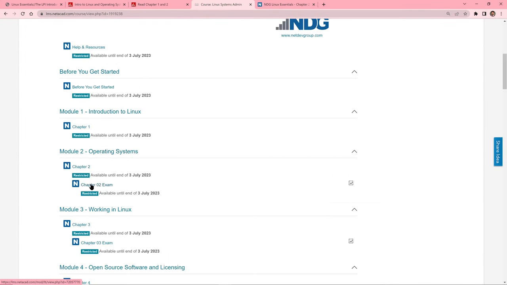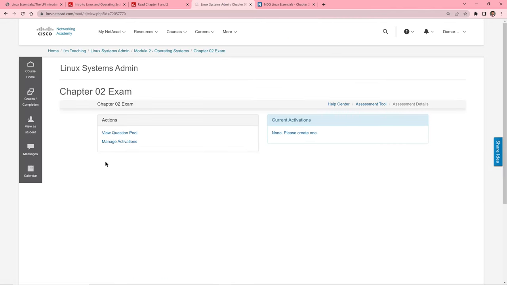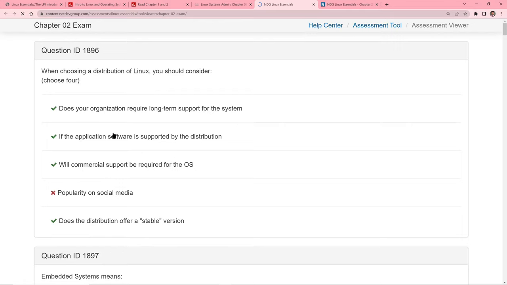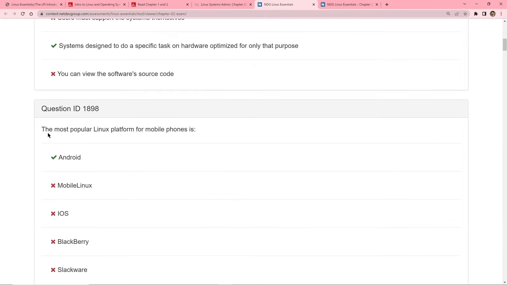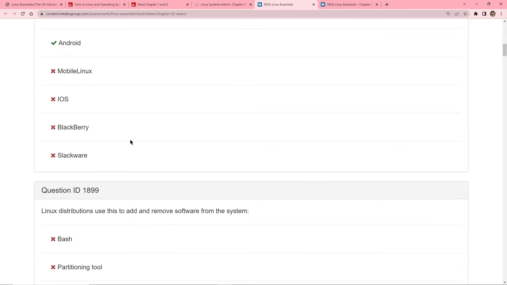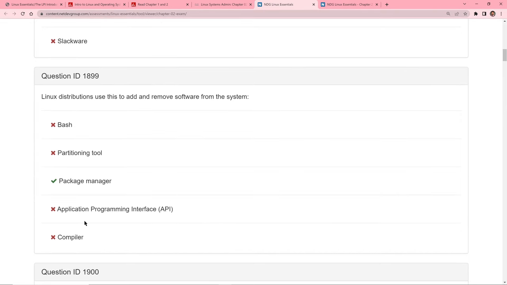Let's do a quick sneak peek of the Chapter 2 exam. You would expect about 10 questions. When choosing a distribution of Linux, you should consider all of these. Embedded systems means, okay, these are just good questions. The most popular Linux platform for mobile phones is... Linux distributions use this to add and remove software from the system. Package manager.